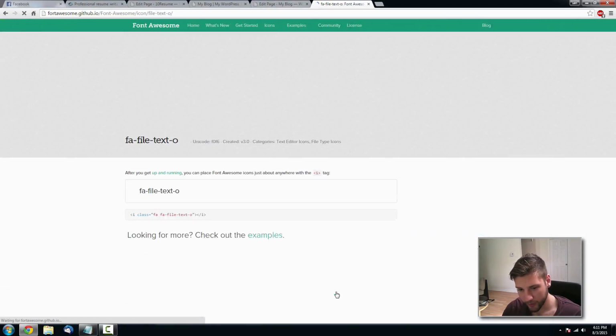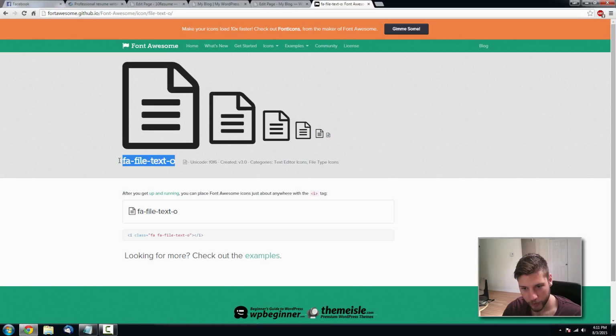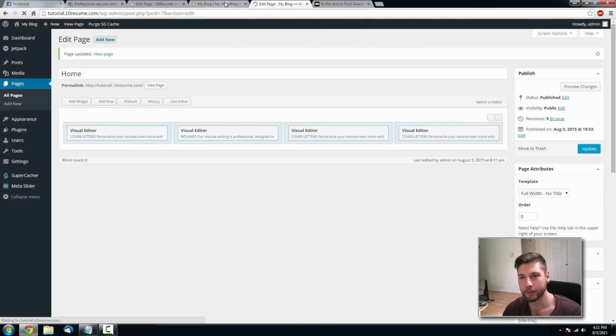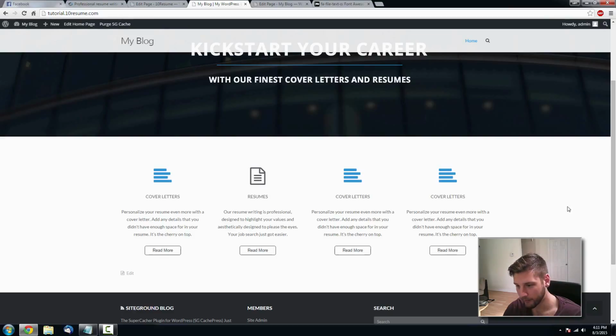So if I file text O, that's the one. I just copy this part, go here, and instead of the FA align left, I just put FA file text O. Now, if we click update, you'll see we have all of them. Now, why is this one gray? Do you remember we switched this one in the CSS to become blue? Well, we have to do that for every single icon that we have, but that we're going to do at the end. So now that we have this, we have these buttons.